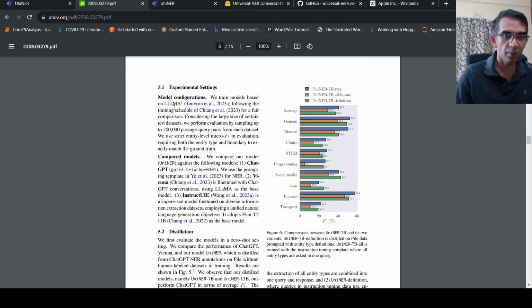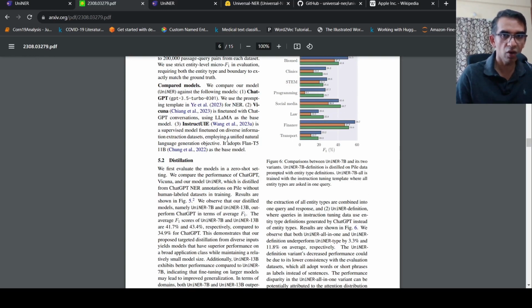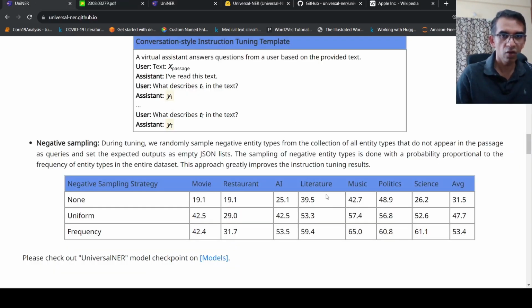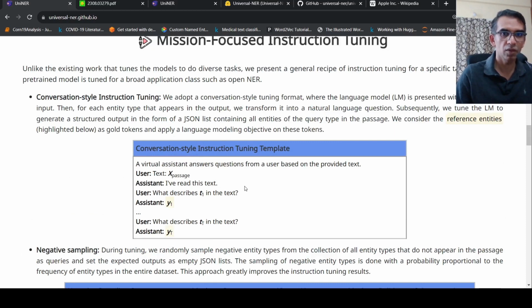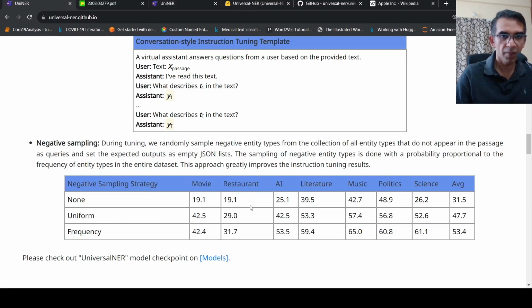When I looked at the paper, it says we train models based on llama 1. So we perform evaluation by sampling up to 200K passage query pairs from each data set, and they used entity level micro F1 in the evaluation. So that is how they fine tuned the llama on this particular data set created like this, of instruction tuning samples. That is what they did over here.